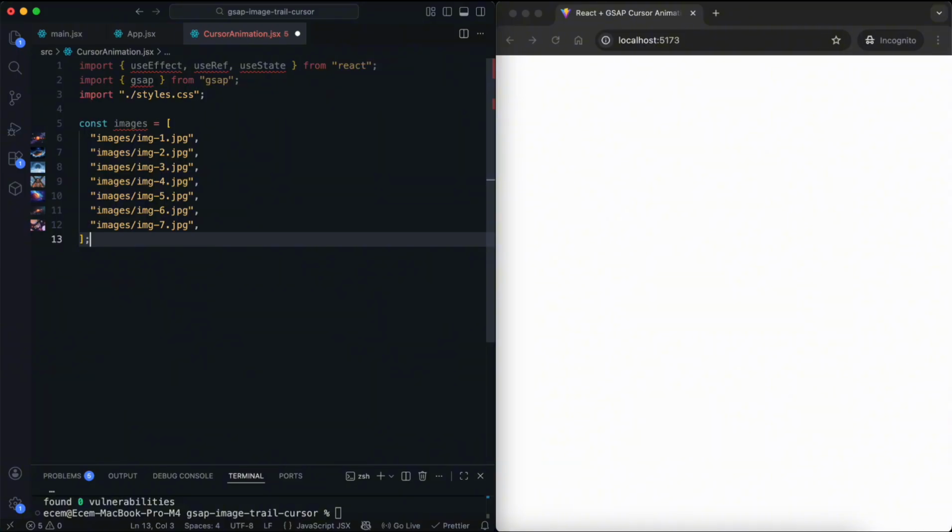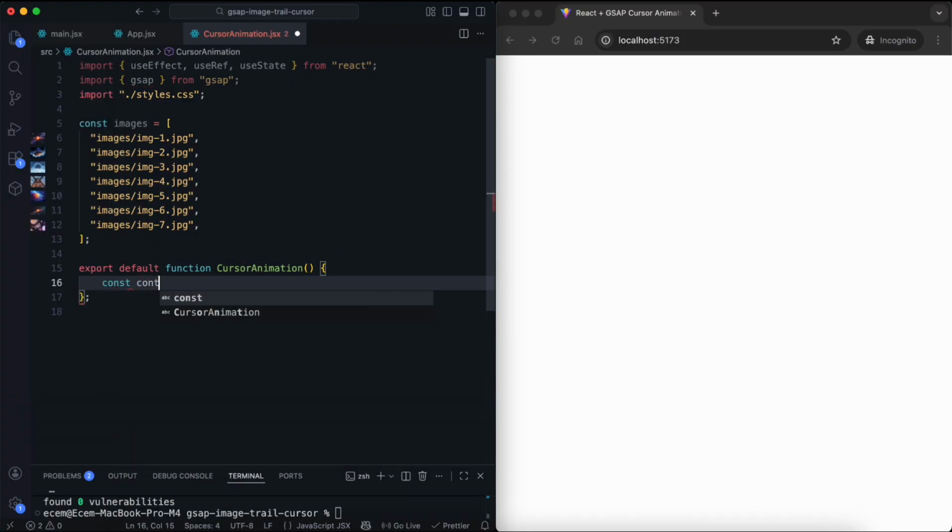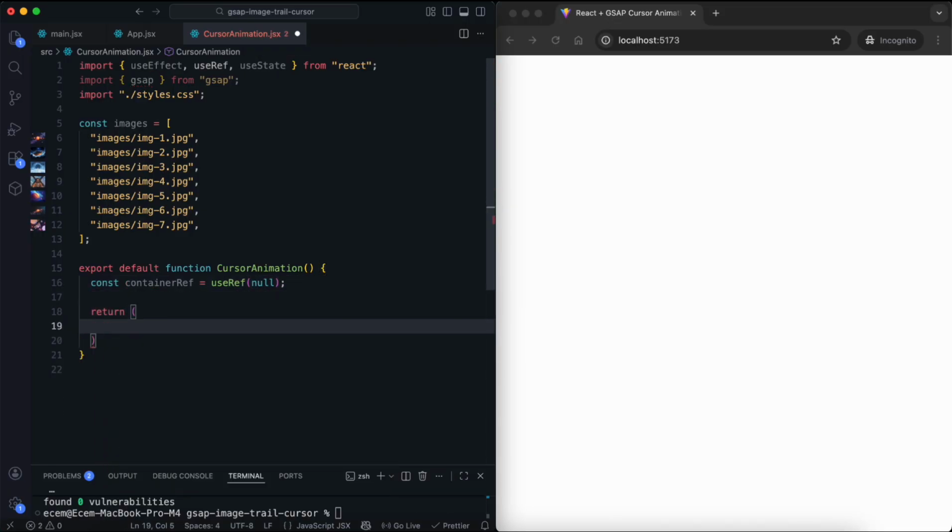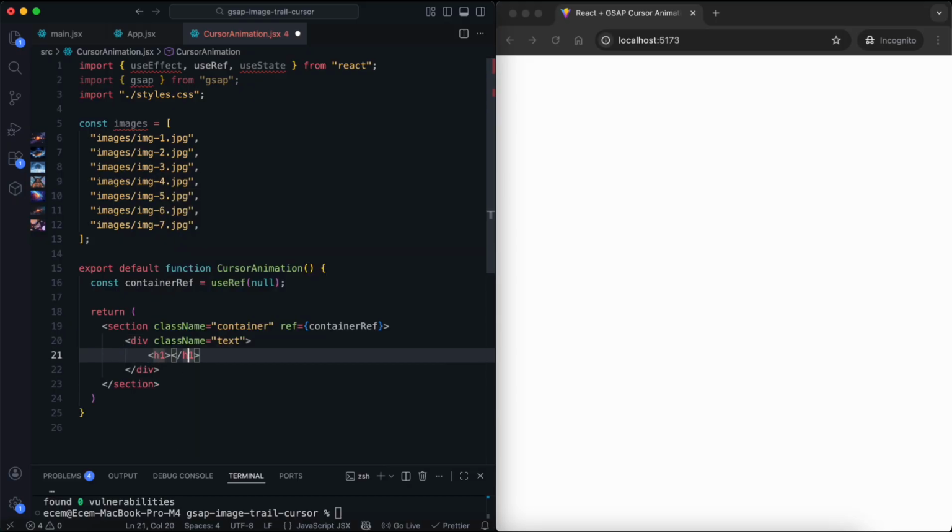We create an array of images. Each image is located inside the public images folder. Now we create the cursor animation component. Inside the component, we create a reference to the container. Then we attach it to the container. Inside the container, we have a title and a paragraph.